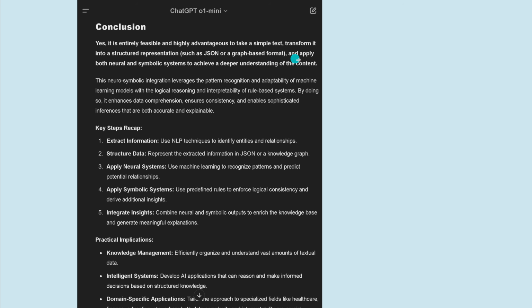And then on this format, we apply both the neural system and the symbolic AI system to achieve a deeper understanding of the content. And this new, beautiful neuro-symbolic integration leverages the pattern recognition and the adaptability of machine learning models with the logical reasoning and interpretability of rule-based systems. This enhances the data comprehension, ensures consistency, and enables sophisticated inferences that are both accurate and explainable.